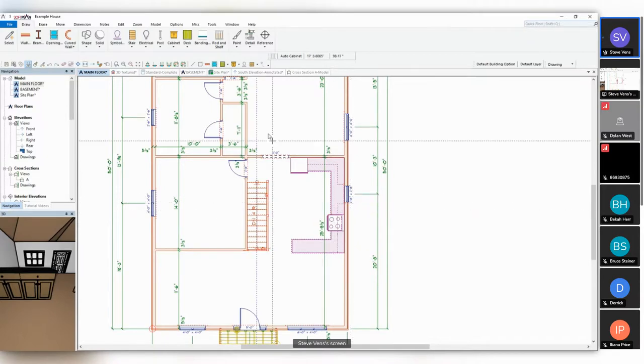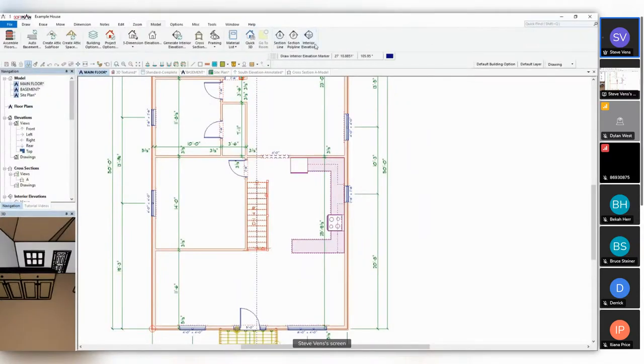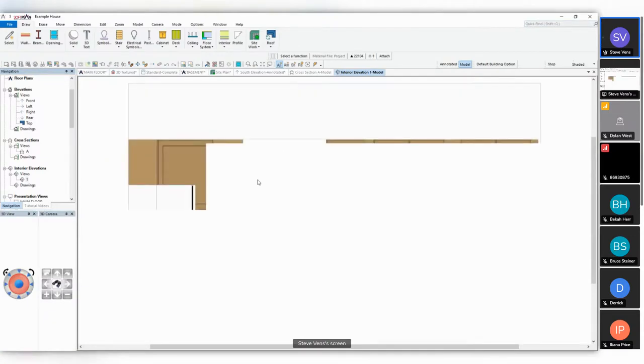If we wanted to get an interior elevation on that, interior elevation from the model menu allows me to pick a point and a view direction, and it will view that interior elevation. It does go all the way from wall to wall, and if I want to change the length of that, I can do so by going to an adjust item tool and then grabbing the end of that and putting it up at the end of the cabinetry. And then like the section before it, that view is now found in the interior elevation views category in the navigation. A double click on it produces that interior elevation.